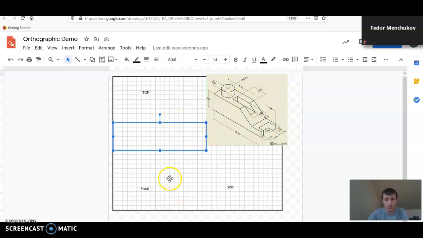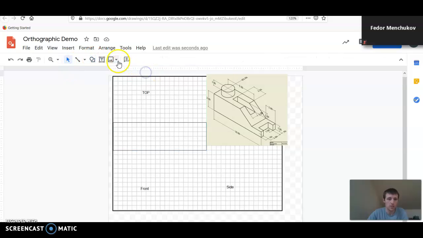Alrighty, next I'll do the front. The front will have the same length. I do not need to remeasure it. And I'll need the height. The height is 3 plus 1 for this little top cylinder piece. So altogether, the height will be 4 units tall.